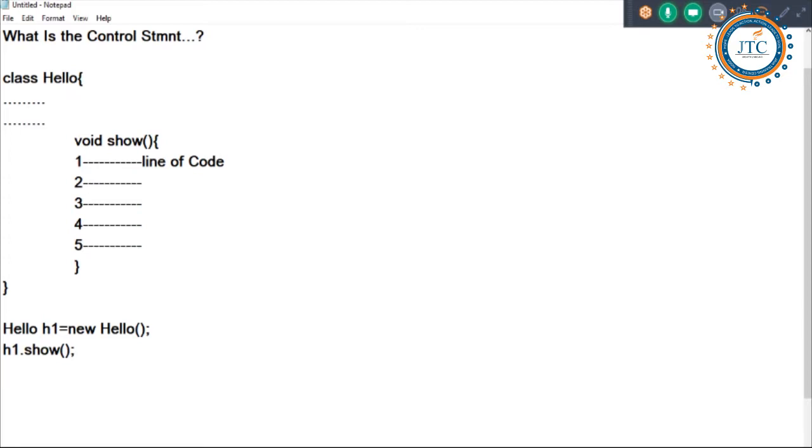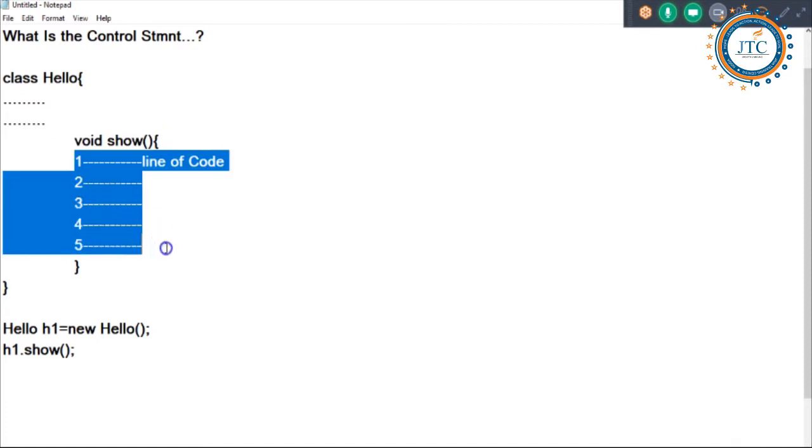Now one thing you need to understand: when I am calling the show method, can we control the processing of the given lines which we have written inside it? No, we cannot control it at present. What we cannot control is the flow of execution.